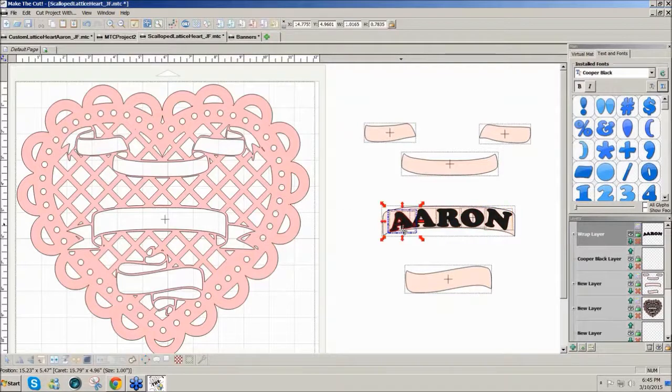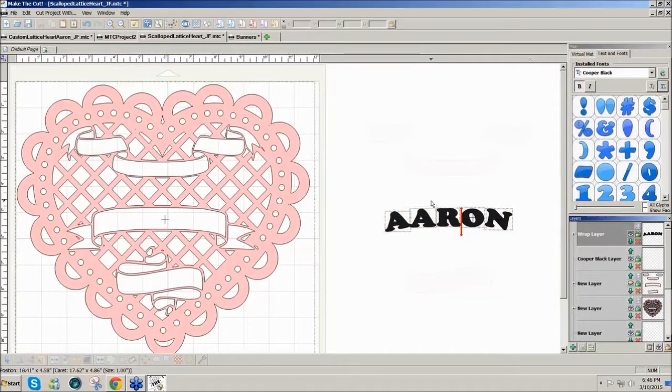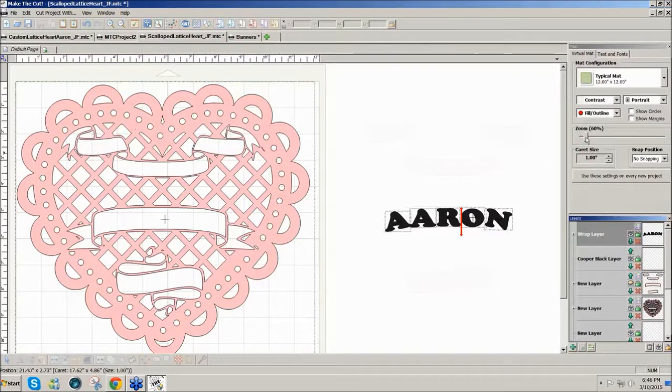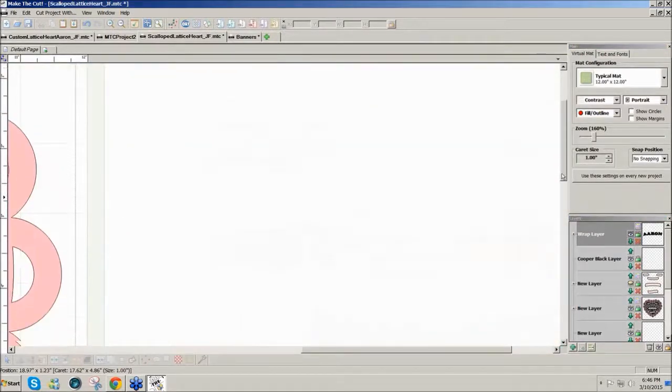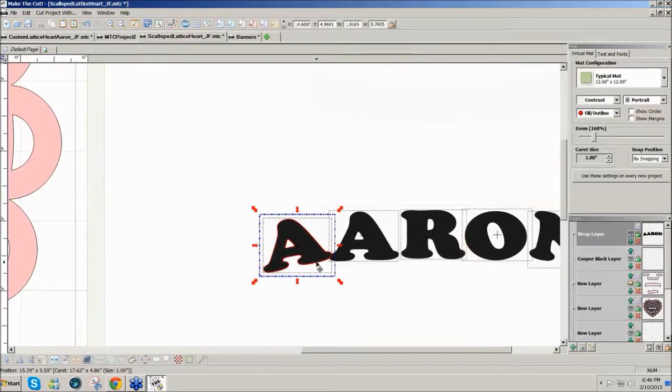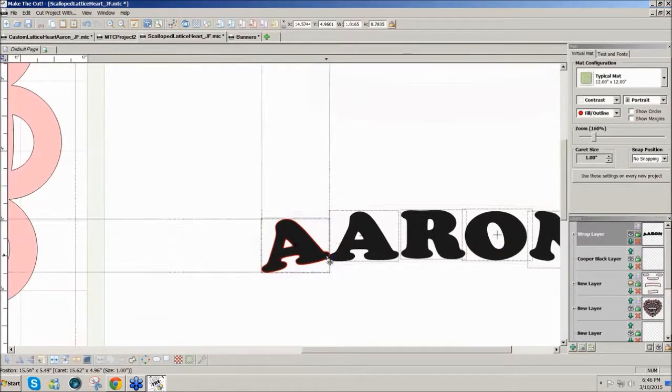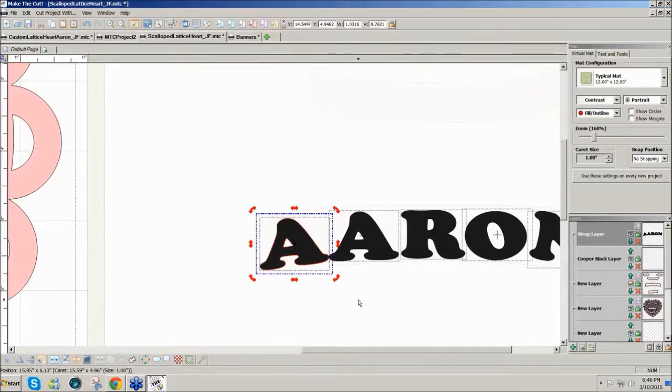So these letters are a little bit close, but I'll use my arrow key just to move them over a little bit, and you can adjust individual letters if you would like. But that gives me something to work with. The next thing I want to do is hide the banners, and I'm going to zoom in a little bit to make these letters stencils so that they'll drop out. I'm going to move this just a hair and rotate it just a little bit.